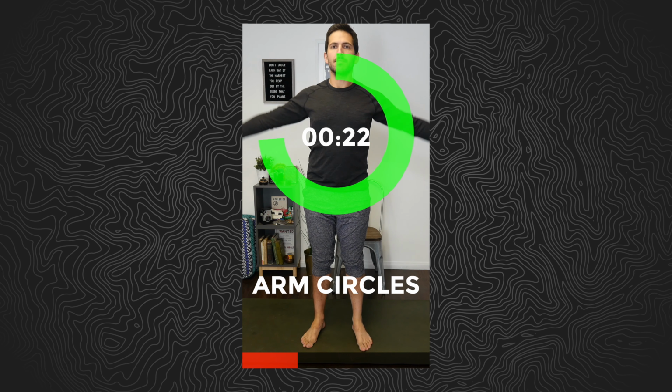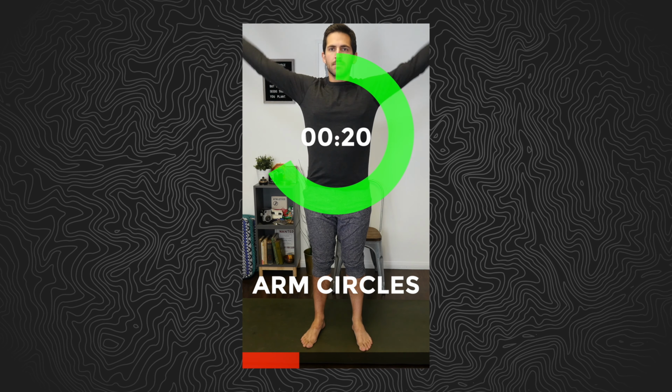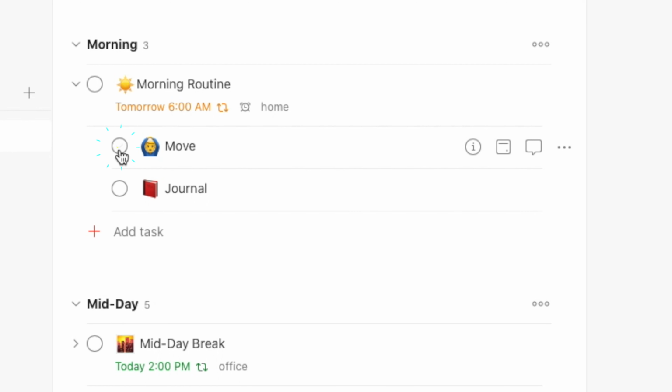both physically and mentally. In the morning routine templates that you can download in the description box below, with the movement task in the comments section, we'll have links to movement videos that you can follow along with if you're looking for some movement ideas.